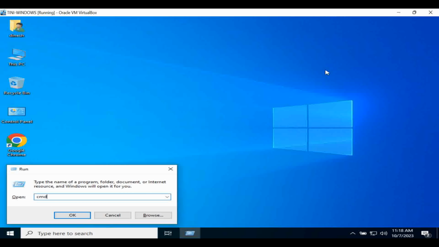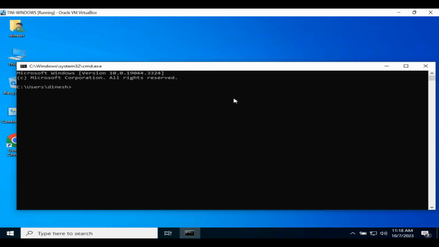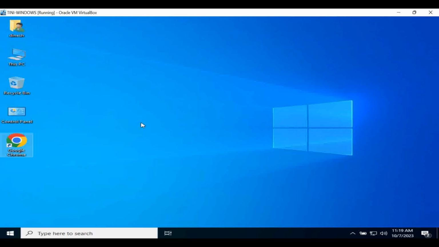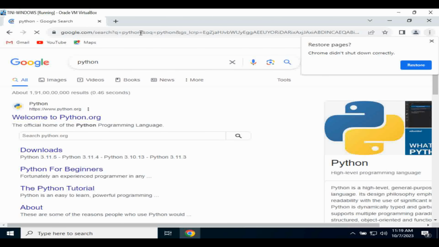Let's check if Python is installed on this computer or not. Now you can see that Python is not installed on this new Windows 10 computer. Now let's go to Python's official website and download Python's latest version 3.12.0 to install it on this brand new computer.